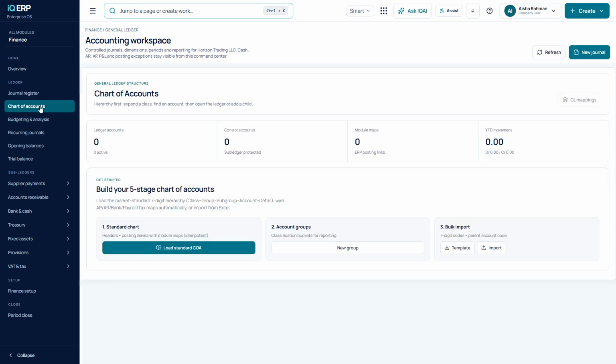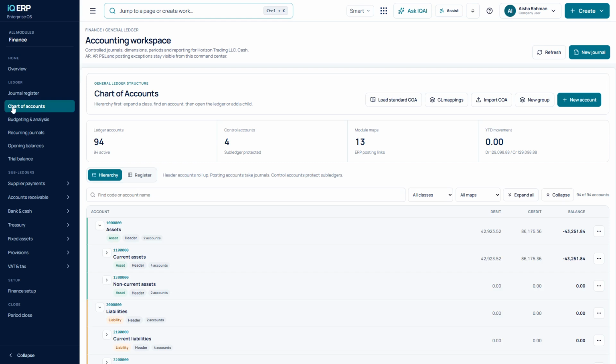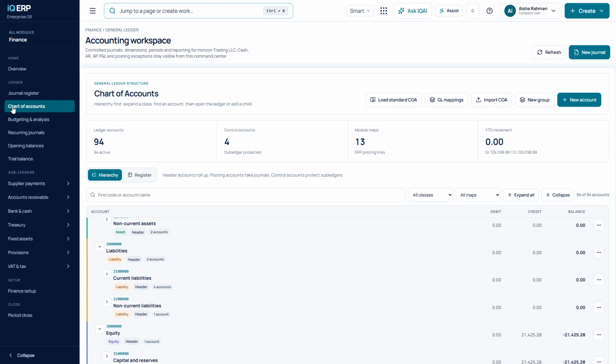Chart of accounts. A 5-stage hierarchy, class, group, subgroup, account, and detail, so statements reconcile to the same structure. Headers roll up. Posting accounts take journals. Codes, names, and control accounts stay governed. This is the same structure the trial balance and the statements will use. Nothing is invented at report time. Next, trial balance.